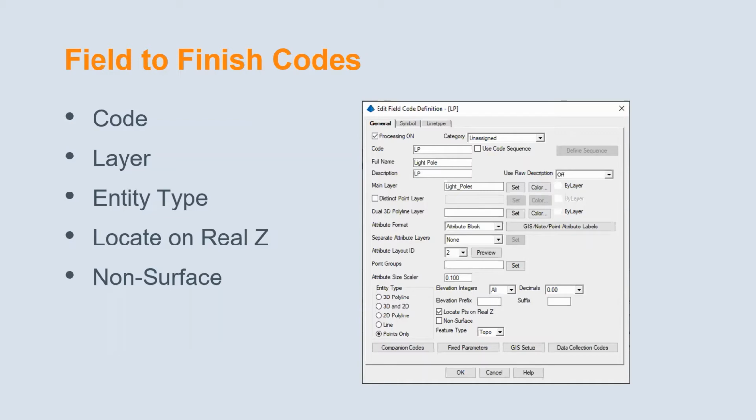But on this general tab, this is where you would put in the code. That's the code that was used out in the field. You can give it a full name. This name is really just an identifier that's here. It's not going to show up in the drawing. The description is what would show up in the drawing. So that's kind of the full description, as Civil 3D might call it, if any of you have used that.